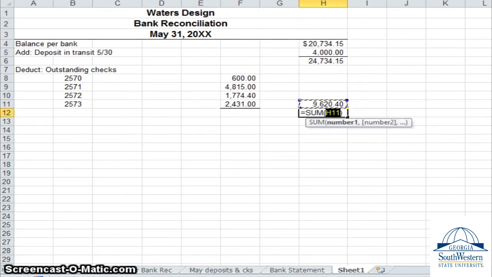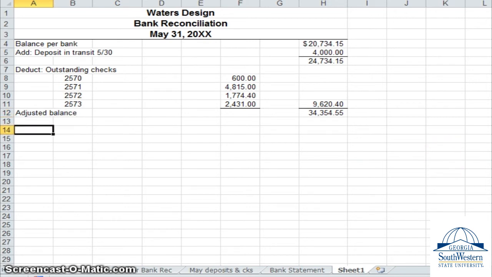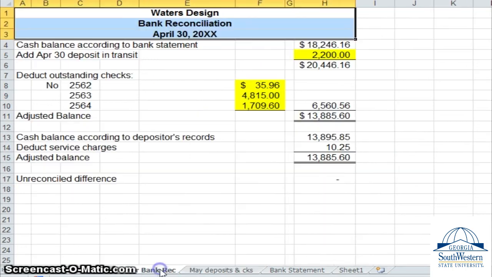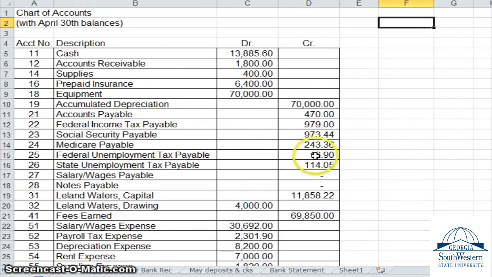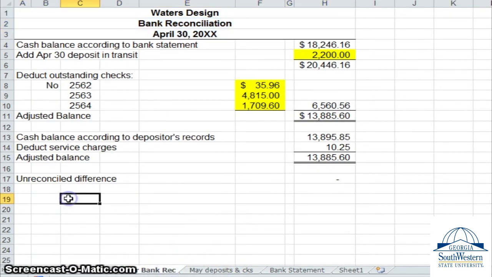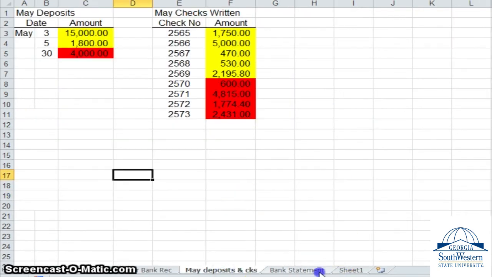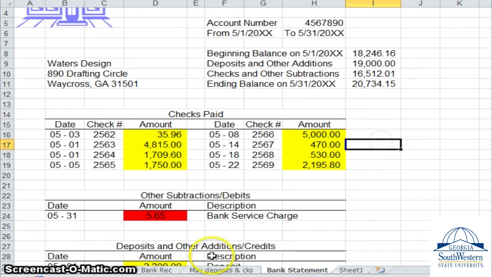So if I total this up, this gives me an adjusted balance of $34,354.55. Okay, well, let's do the company section and see if we come up with the same thing. So let's just say balance per company. Now, our records indicated what was our ending balance? Let's see. These were April 30. I don't know if I gave our ending balance. Hang on just a second and let me find it elsewhere.